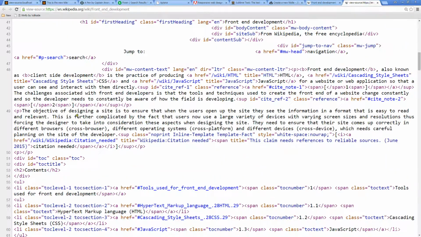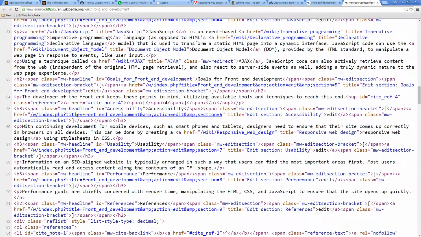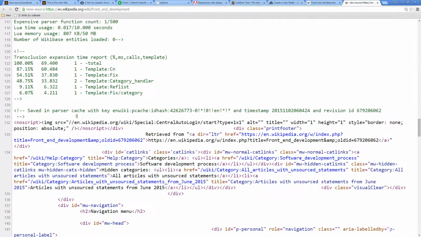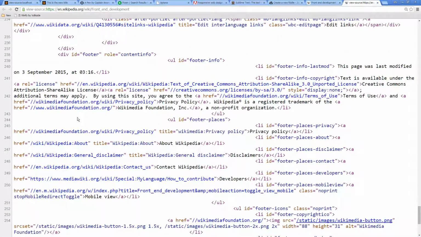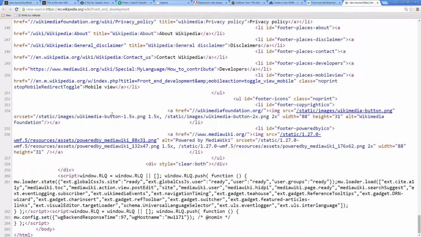So these three are what you're able to see: CSS, HTML, and JavaScript. Every single web page that you look at is going to be comprised of at least HTML, usually CSS, and JavaScript as well.